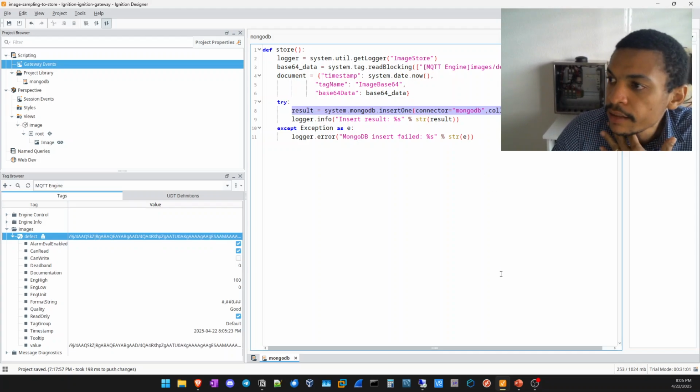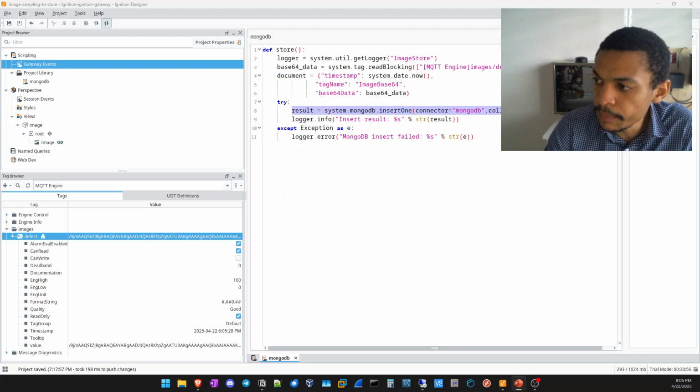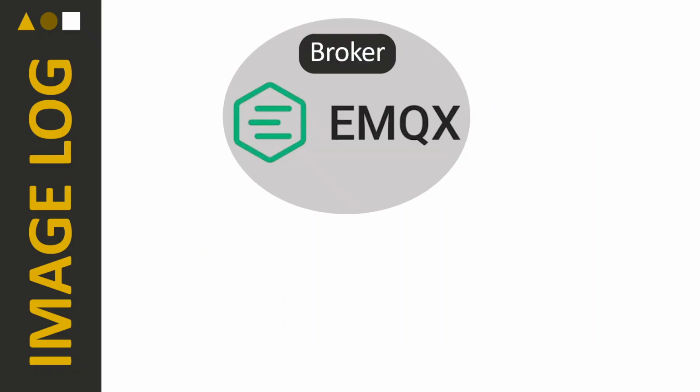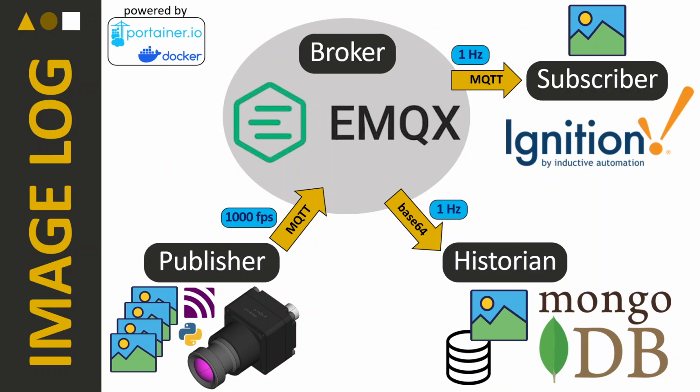So basically, that's it. You take some images, you publish them to your broker, then you can subscribe to it and do what you have to do. Either store it in your historian, or analyze it in your IoT platform, or you can do multiple other things.